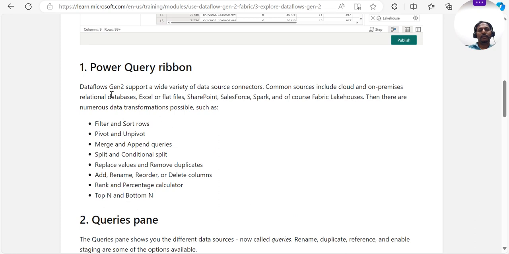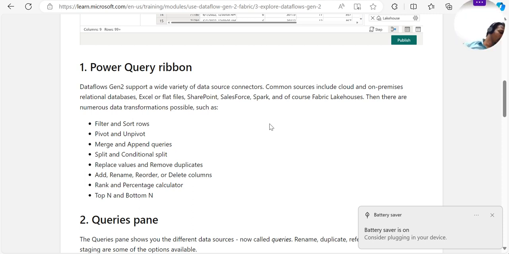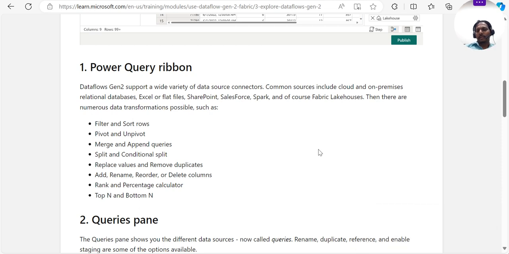Okay, so the Power Query refresh. Dataflow Gen2 supports a wide variety of data source connections. Common sources include on-premises, license, Excel file requirement, and other places, and there are numerous. So these are all the transformations which are supported in Azure Fabric.